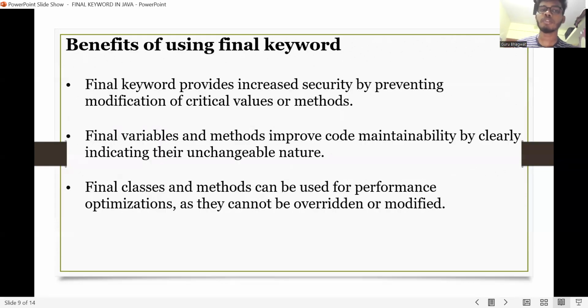Next, move on to some of the most important benefits of the final keyword. The final keyword provides increased security by preventing the modification of critical values or methods.